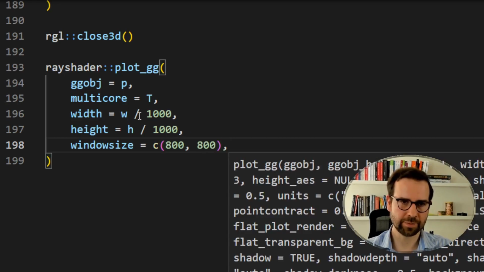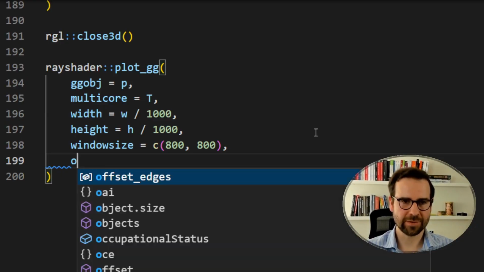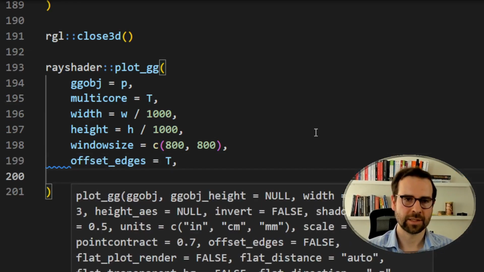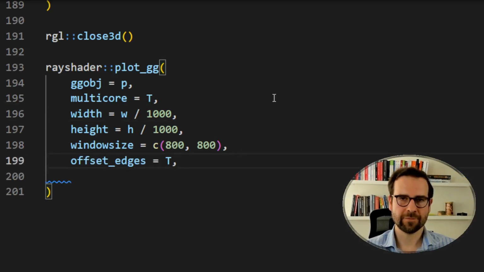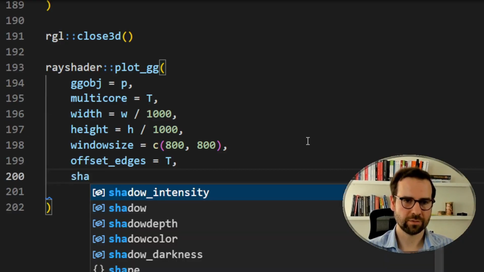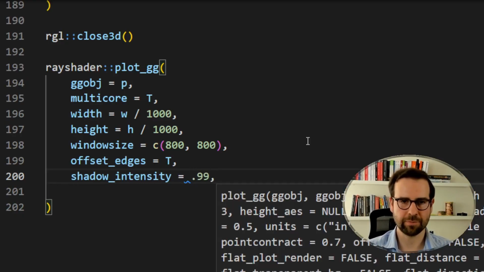All right, so these are some of the options that we had before, but as we said, we were not completely happy with what was out there. One of the things that really bothered me was those edges that were also turned into spikes. So we definitely now want to have offset edge equals true, because by default it's false. And we also want to control the shadow intensity, right? I like to keep it closer to 1 so that it's barely visible.